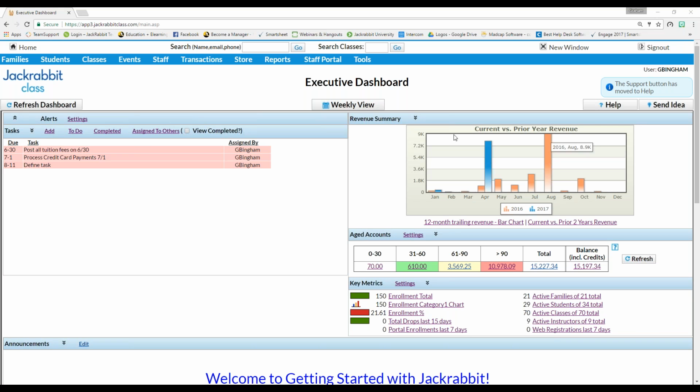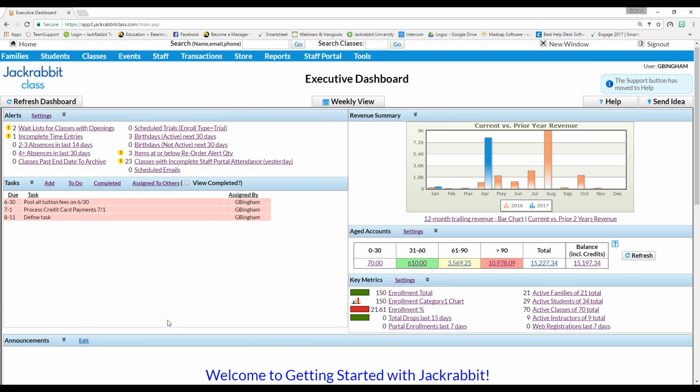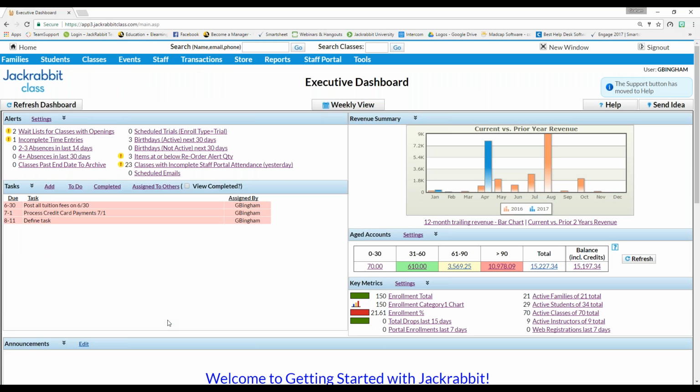Okay. Now, if you want to open those up again, just click again, and this will open or close these sections. Just as simple as that. So that's the basics of the executive dashboard.